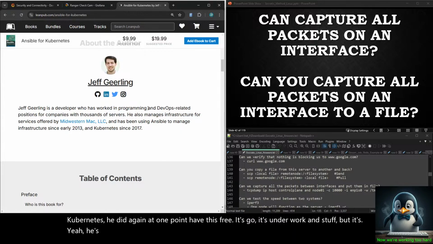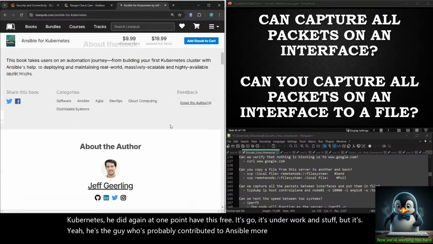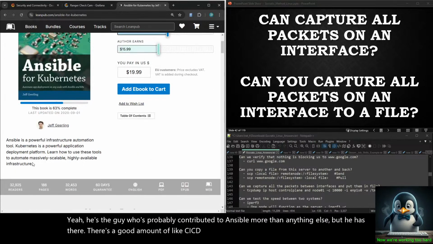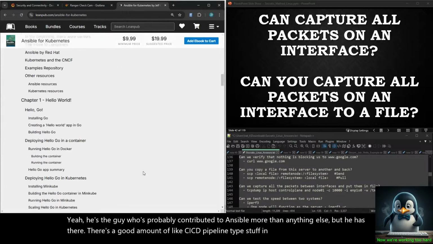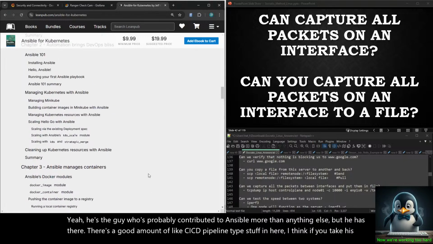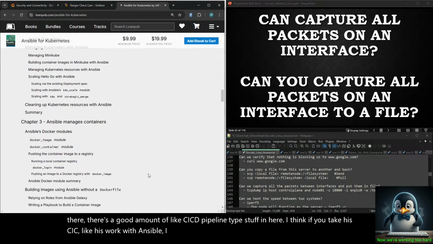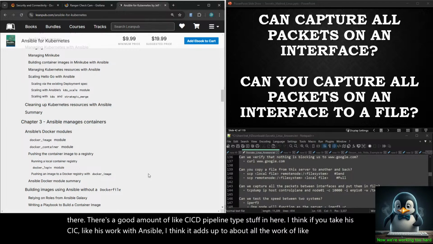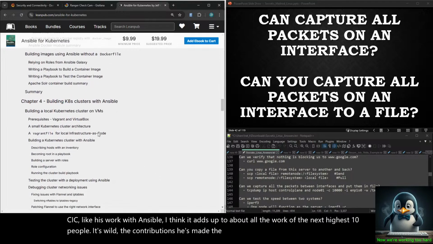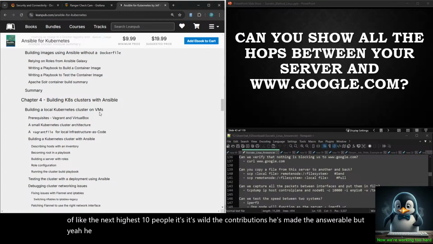He's the guy who's probably contributed to Ansible more than anybody else. There's a good amount of CI/CD pipeline type stuff in here. I think if you take his work with Ansible, it adds up to about all the work of the next highest 10 people. It's wild the contributions he's made to Ansible. But yeah, he does a lot with K8s and stuff.